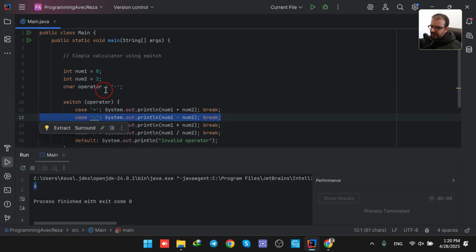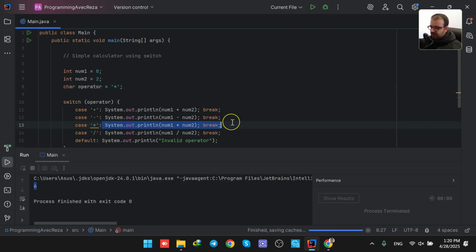So this is what happens. Actually, when we change it again, if I have the multiplication or star symbol, now this case is going to be activated.